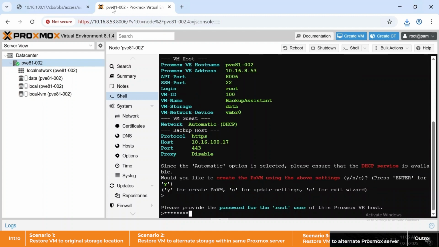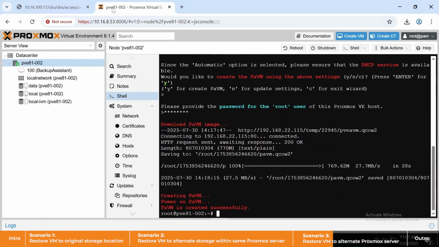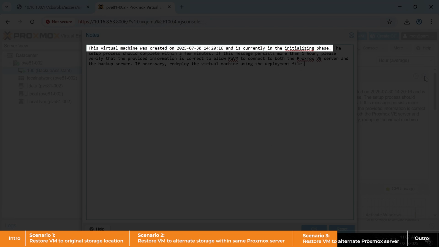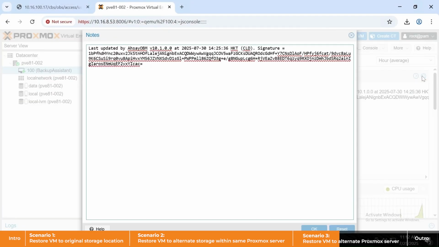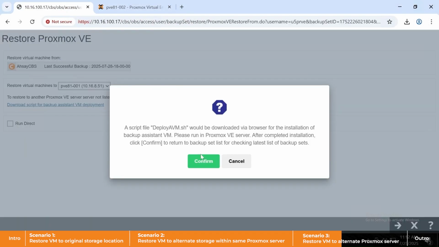Enter the root password of the Proxmox server. The server will begin downloading the AVM. After a successful download, click on the AVM. You might need to wait for more or less 5 to 15 minutes until the AVM completes the initializing phase and achieves the CLD update. After a successful deployment, go back to your CBS server and click Confirm.